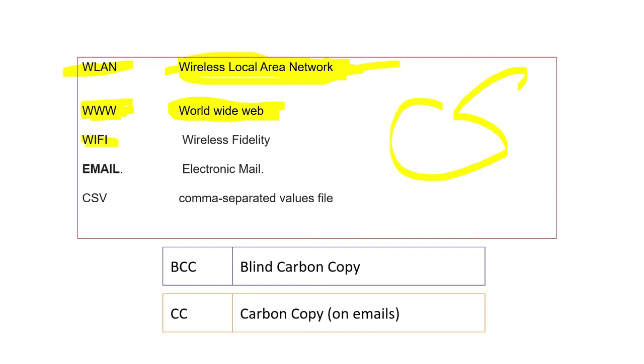Then we have Wi-Fi. Okay, you use it in day-to-day life. So Wi-Fi means wireless fidelity. Very basic, easy.